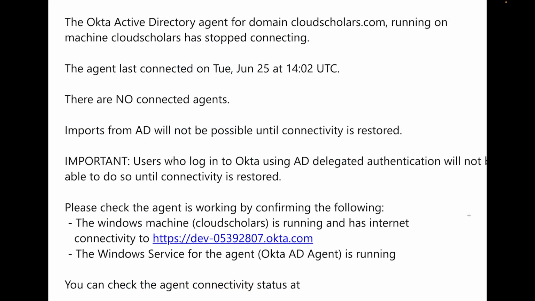All right, so this is a screenshot of an email that I received about the Okta agent letting me know that it's down. So you will get an email stating that the Okta agent is down. If one of your agents is down, you'll get an email about that as well. For us, we only have one agent. Plus, we are able to see that the agent is down within the portal.